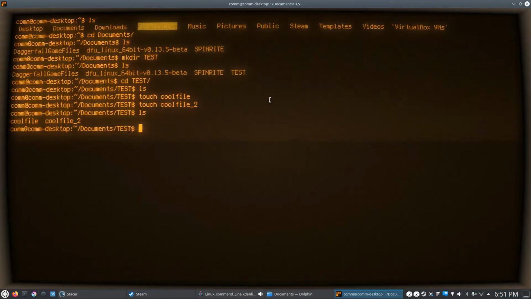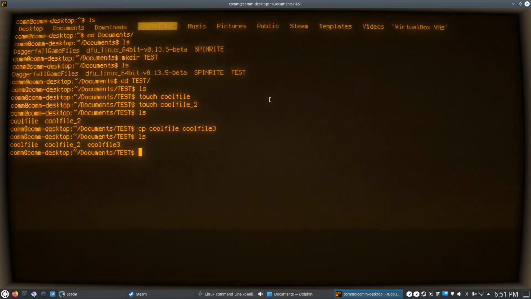What we're going to do now is copy these files to a different directory. The command for that is going to be cp. We're going to need the first file name, which is cool file. And if you're copying it to the same directory, you can just type the second file name like this. And you're going to have to rename it because, of course, it's going to override itself. So now if we press ls, as you can see, now there are 3 files.